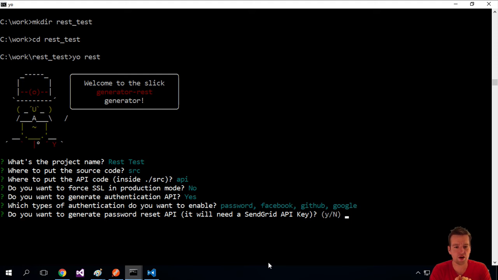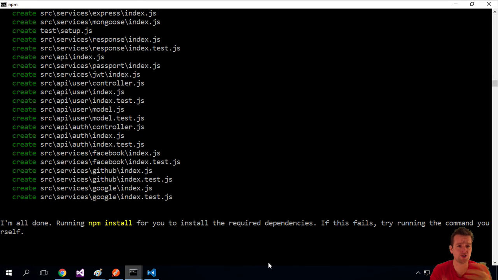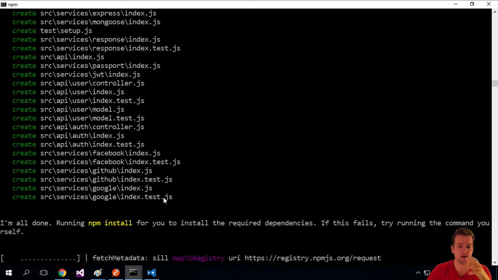And the last one, do you want to use send grid to reset your password? I haven't tested that, so I'll say no. I'm not even sure what it does. So we'll have to read on that later if you want to. Now it generates the setup for me. It runs npm install to get all the packages it requires. We'll just let this run. In the next video we'll see what it actually generated for us.